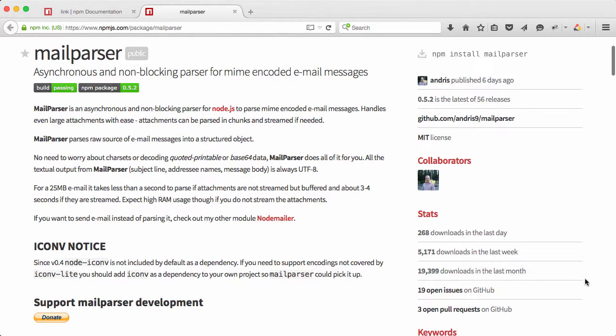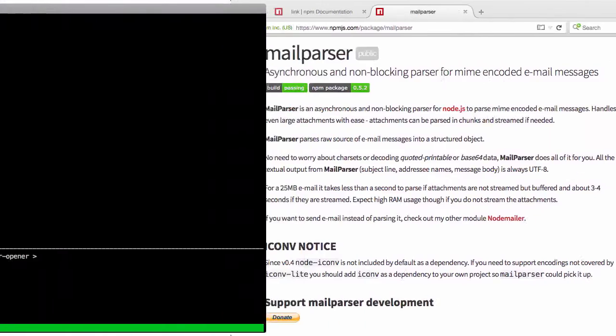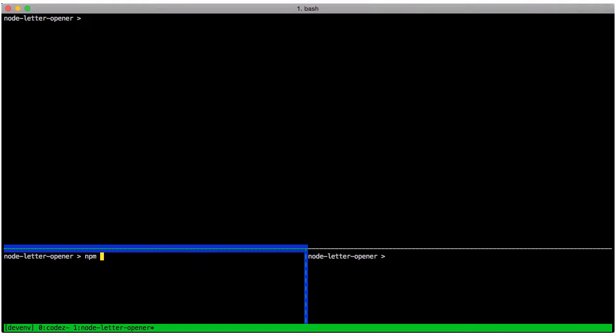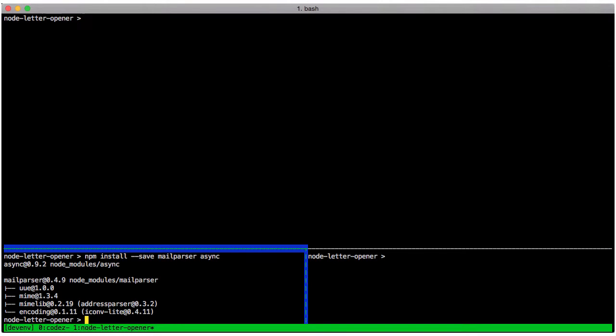Anyway, the description states that MailParser handles MIME-encoded email messages. Guess what the .eml files are? We just need to feed those .eml files into MailParser. Now, first of all, we'll need some help from other packages to get this done. So npm install --save MailParser async. This installs MailParser and async for us. Async is an amazing library that helps us deal with running multiple asynchronous tasks. It helps us in that we don't have to go insane to run them all.